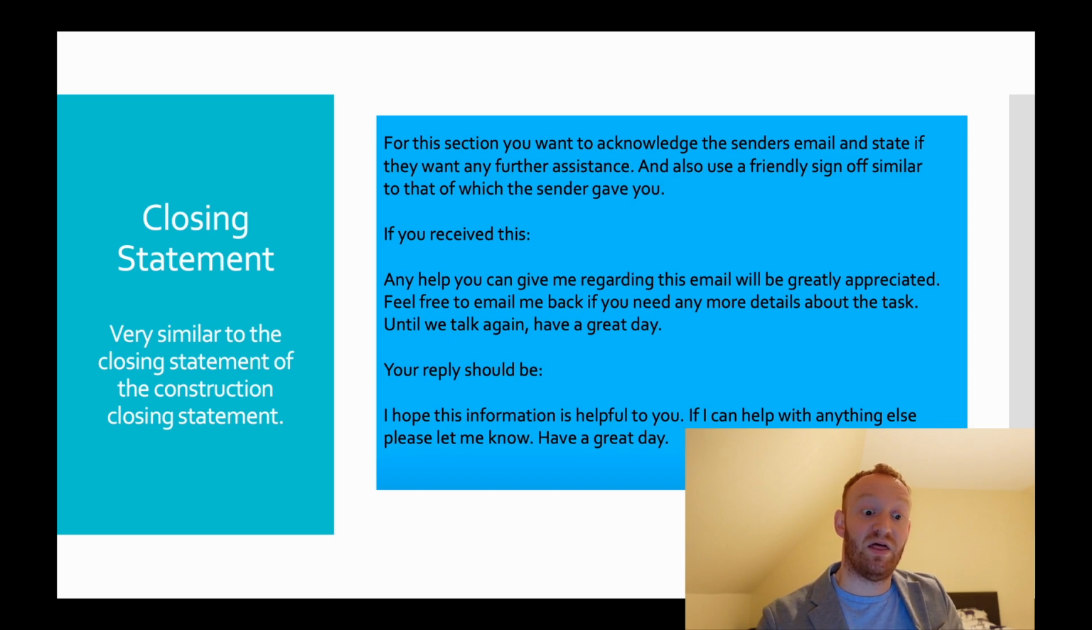So this is very similar to the closing statement of the construction closing statement. For this section, you just want to acknowledge the sender's email and state if they want any further assistance, and also use a friendly sign off similar to what the sender gave you. So if they said, any help you can give me regarding this email would be greatly appreciated, feel free to email back if you have any more details about the task. Until then, have a great day. So your reply can be, I hope this information is helpful to you. If I can help with anything else, please let me know. Have a great day. So very, very simple.